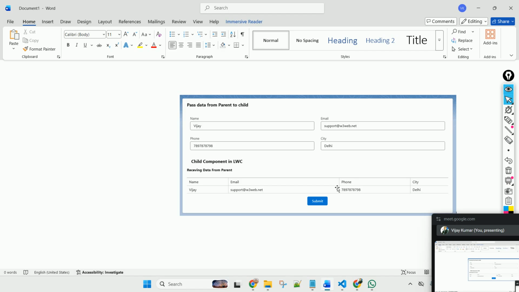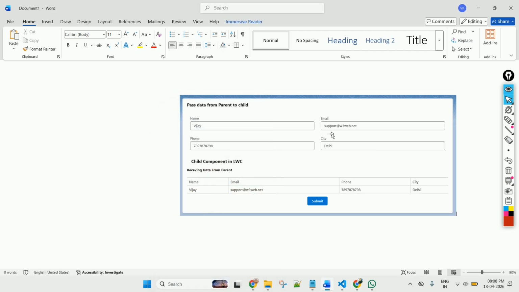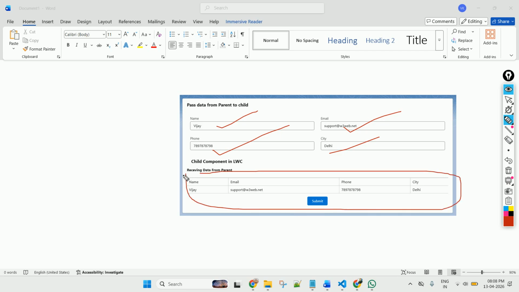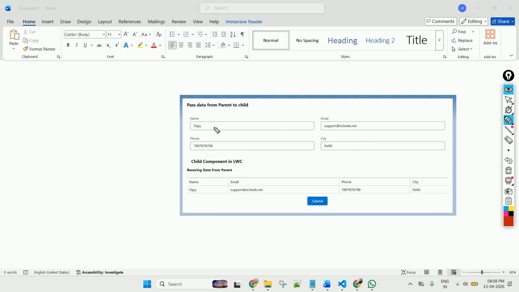We will create two components, parent component and child component. Name, email, phone and city are part of the parent component, and this table is part of the child component. The button is also part of the parent component. Whenever we put a value in the input field and click on the button, this table will display in the child component. So data will populate from parent component to child component.